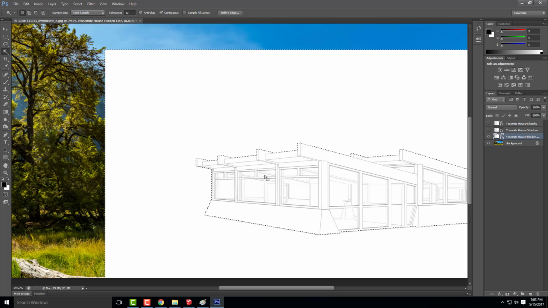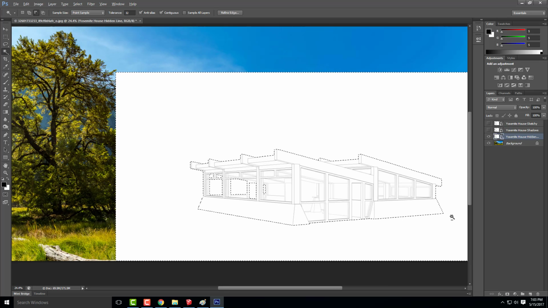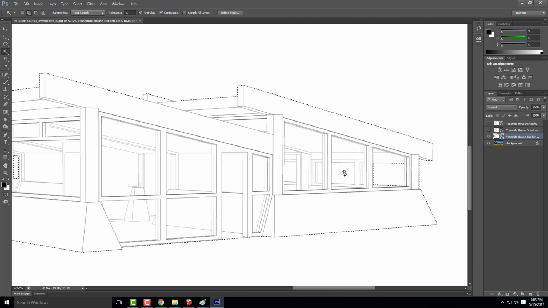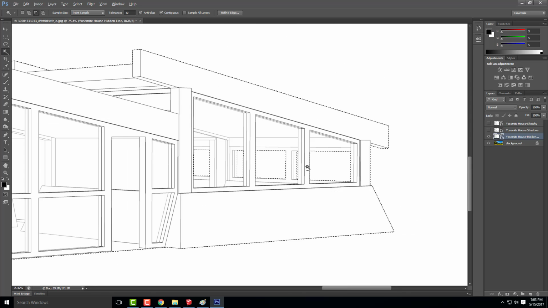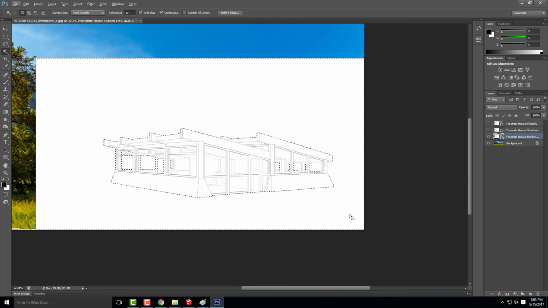So let me select on my original hidden line. All right, so I'm going to select all of my windows. I think that's a window over there. That's not. This is. I think that is 2. That is 2. Let's go over here. Let's select these. Okay, so we're going to select all of our windows. I think that looks pretty good.